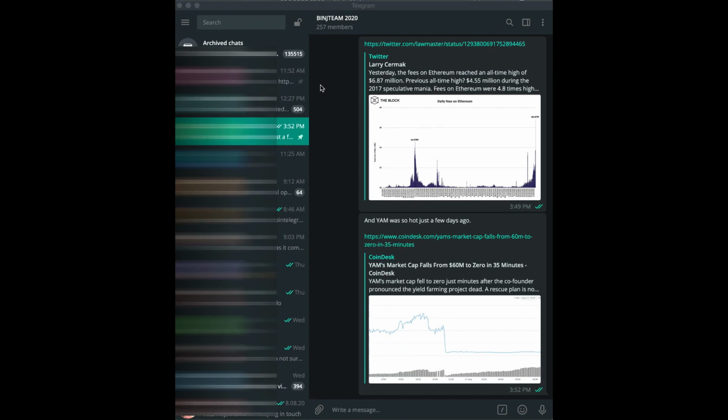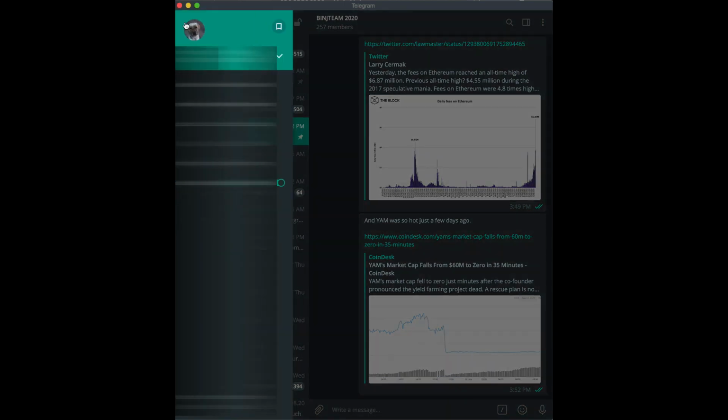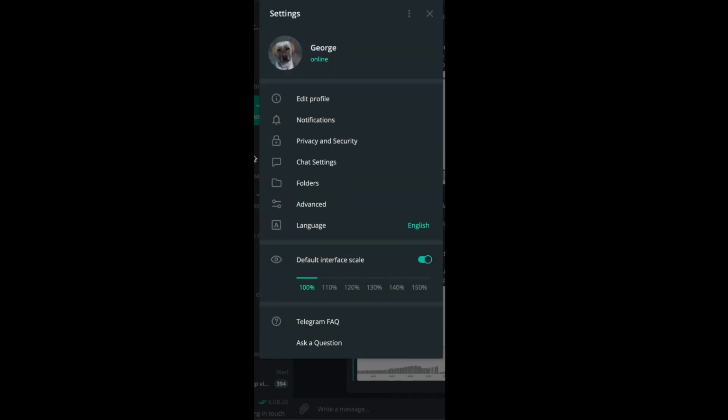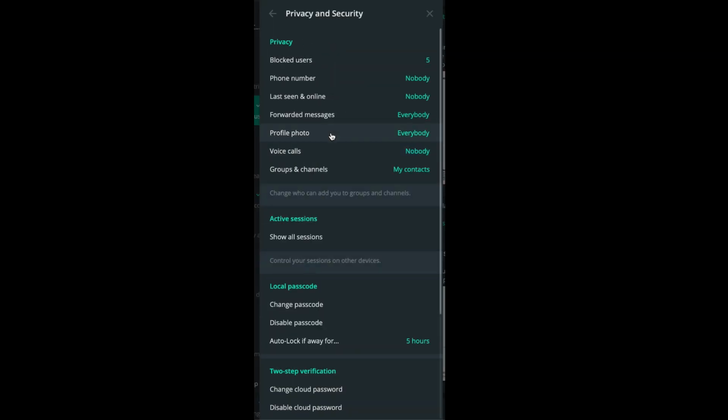Okay, in this video today, we're going to show you how to harden your Telegram. So you need to go over here to the little hamburger menu at the top left-hand corner. Go down to Settings. Then go over to Privacy and Security. And this is where we can make a few changes.